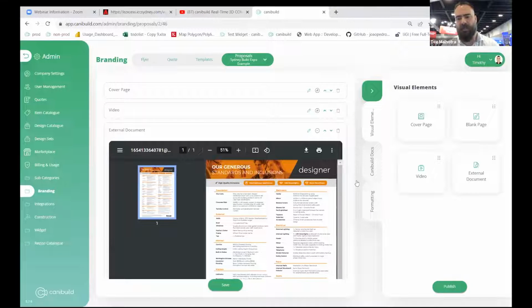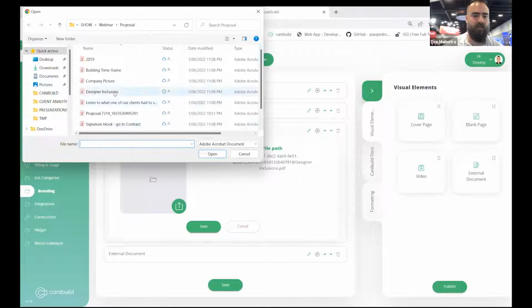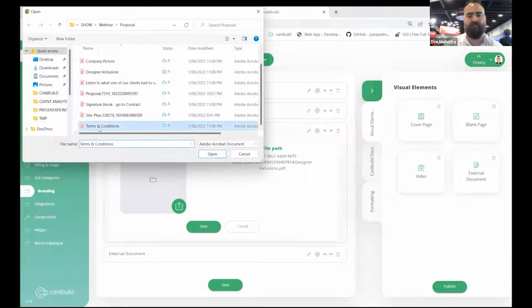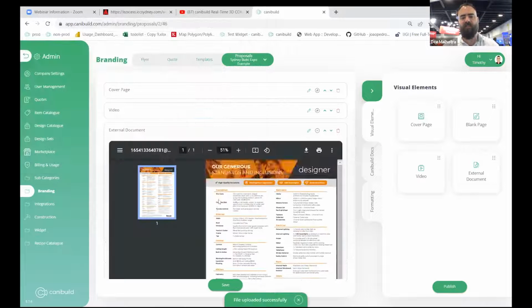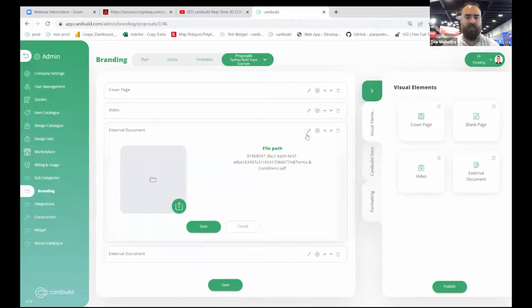And then you can keep on adding. Say, for example, you can click on another external document and then attach something else. Say, for example, terms and conditions. So you can see here, you can add external PDFs, anything that is necessary. Let me just quickly save that.